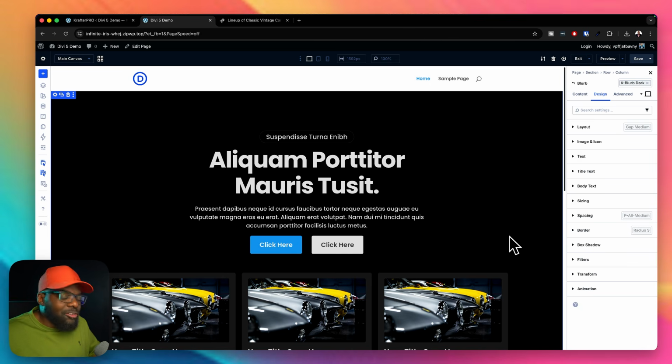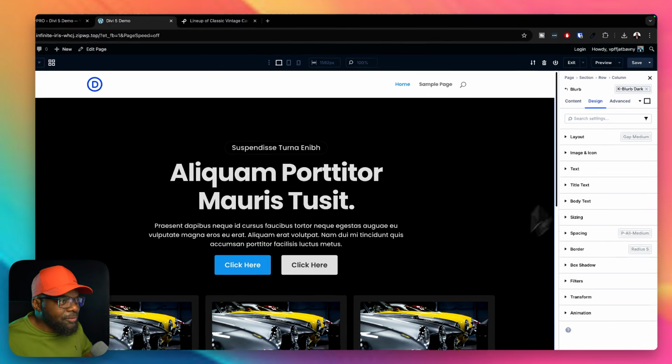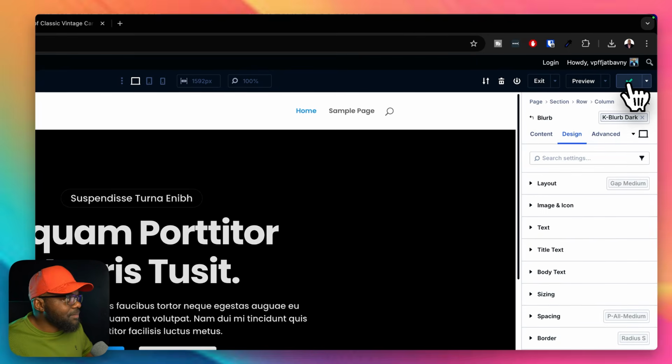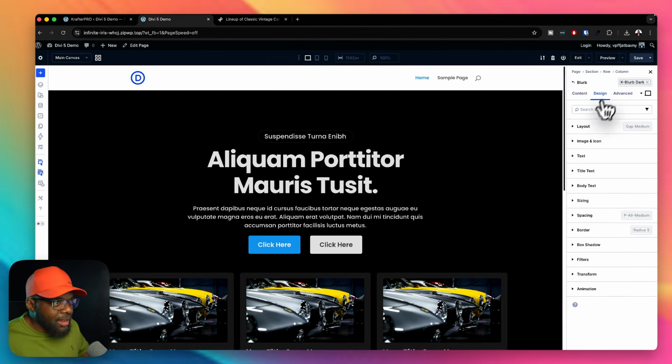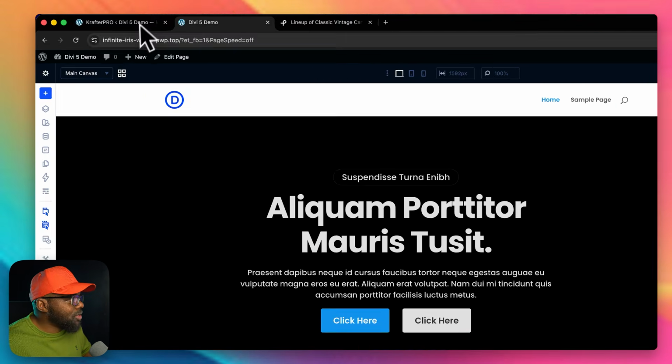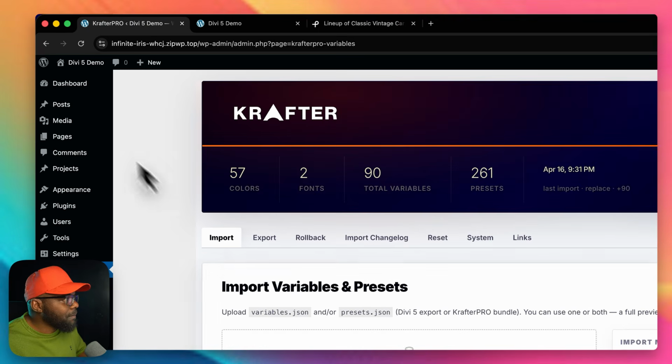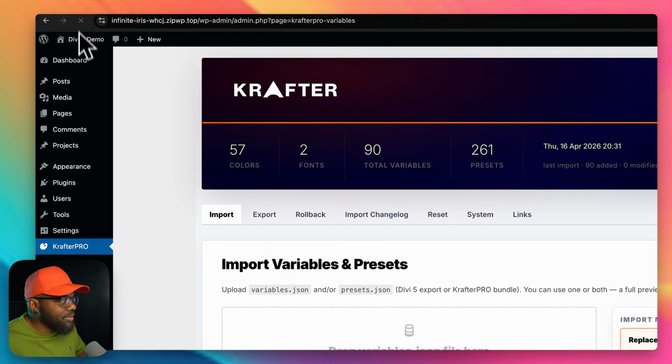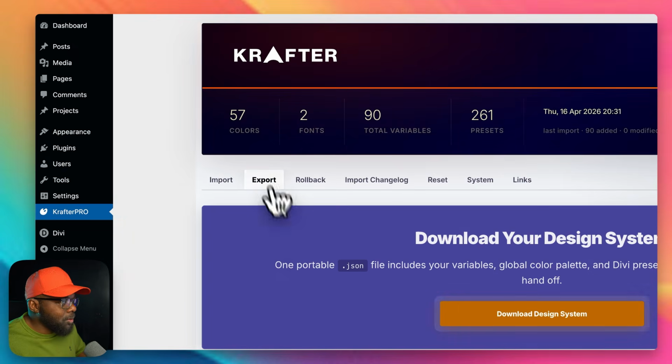Now, of course, this is packed full of features. I can save this. Now, let's say I've spent a lot of time, and this is ideal for a design agency. Let's say I've created all my presets here, and I would like to export them. Well, what you can do is to come over here. Let's just refresh this, make sure everything is fine, and then we're going to go to export.